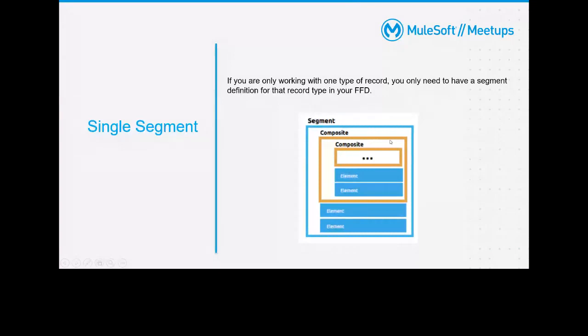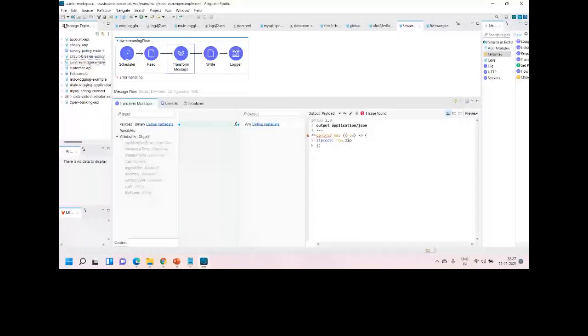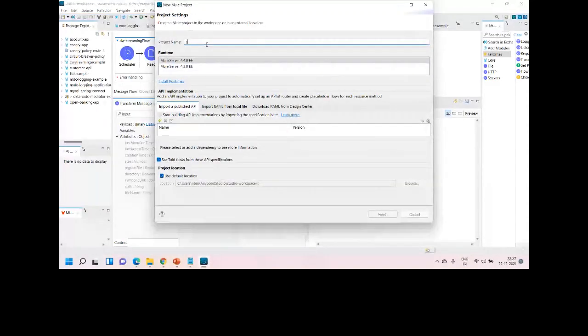So this is the segment, and under the segment you can have n number of elements. All the lines of records have the same structure, although the elements are not the same. Let me showcase one example. I will create one project: file, new, Mule, single segment flat file, finish.